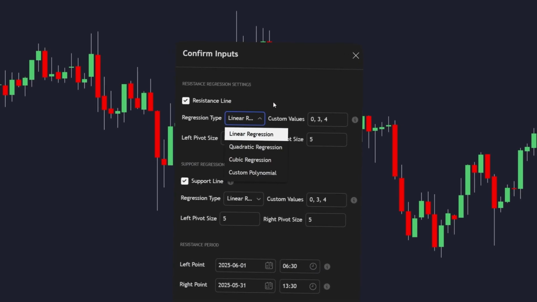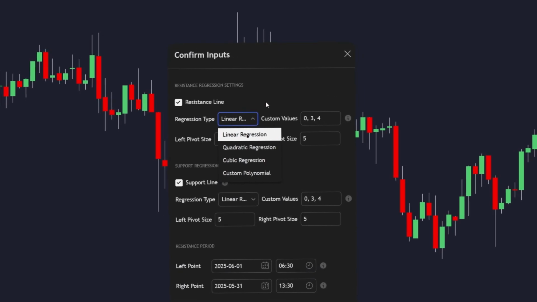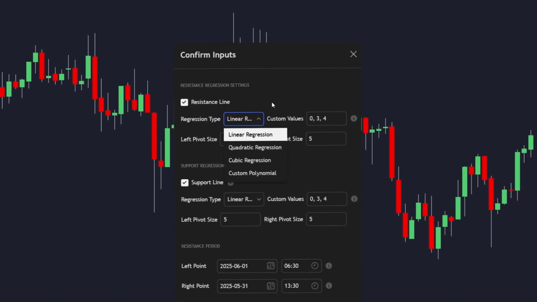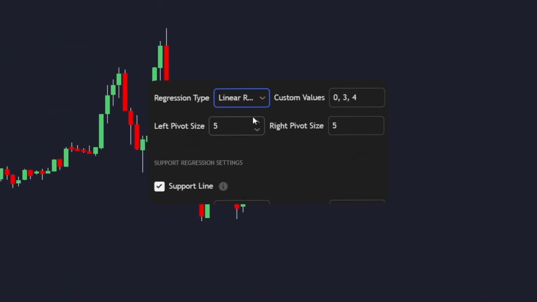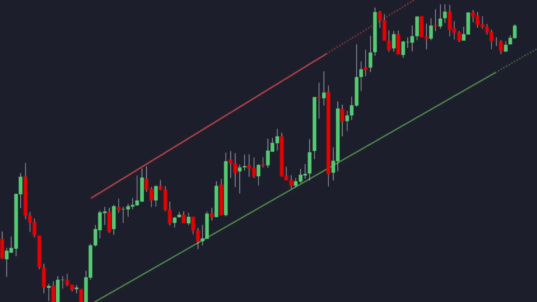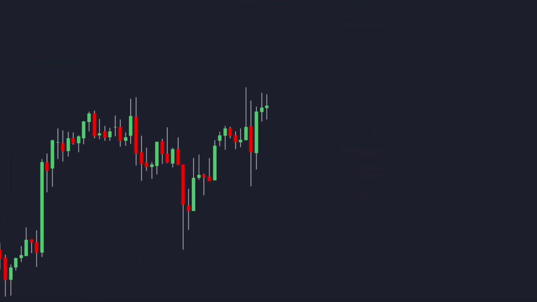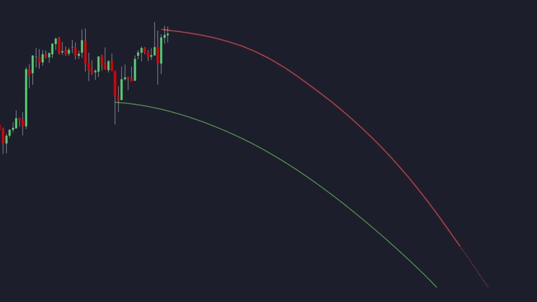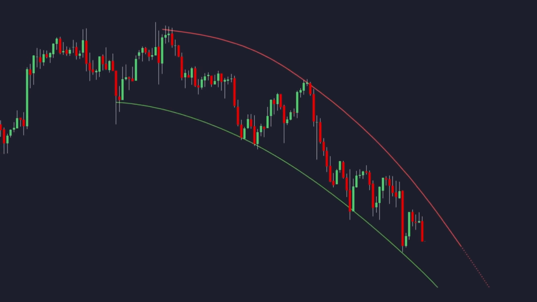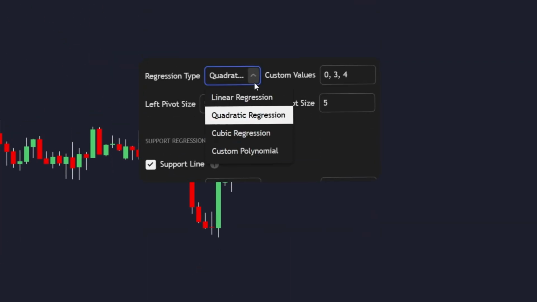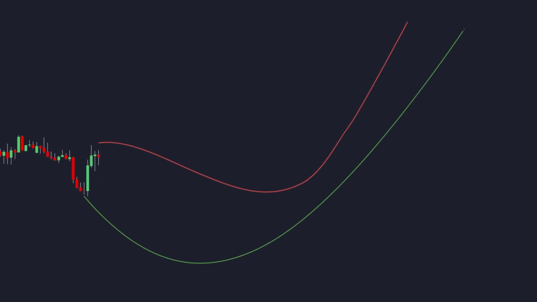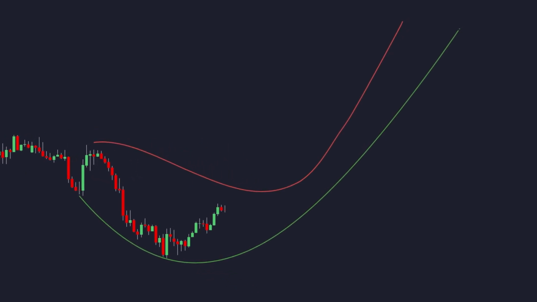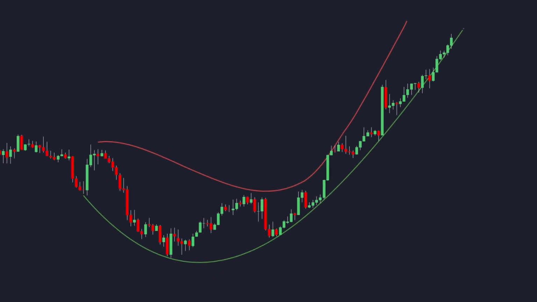This controls the curve's behavior, how tightly it follows the data, and how many bends or shifts it's allowed to make. If you choose linear regression, the indicator draws a straight line, simple and useful when price is trending in one direction. If you pick quadratic, the line can bend once, either upward or downward. This works well when price is slowing down or getting ready to reverse. Cubic adds more flexibility. The line can bend twice, which means it's great for choppy or changing markets with lots of movement in both directions.